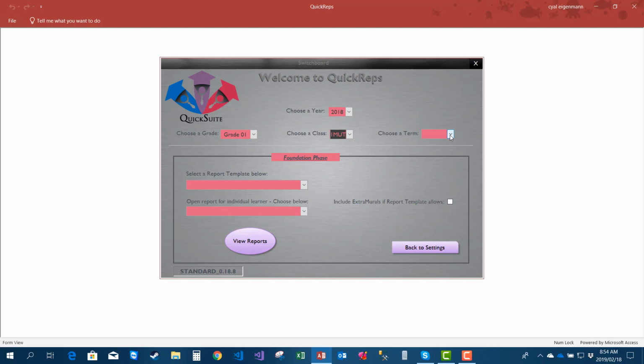We now move on to our reporting selections. You will notice that the Reporting Selections heading has changed to Foundation Phase. Reporting selections are based on phase. So when you select a grade, the reporting selections switch to the phase the grade is associated with.